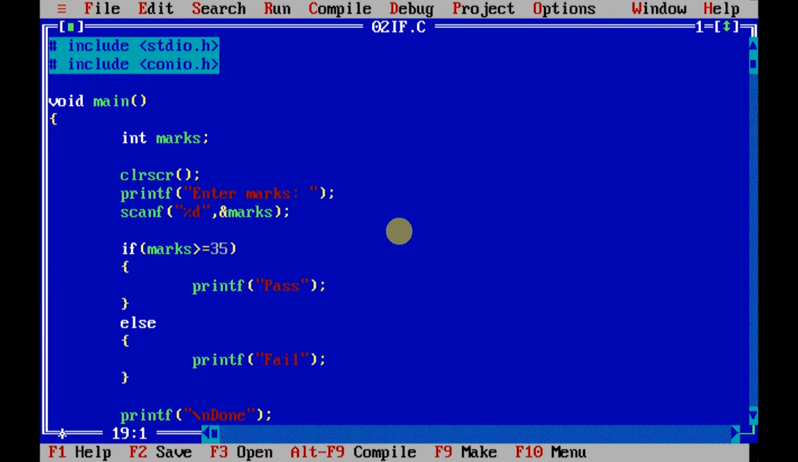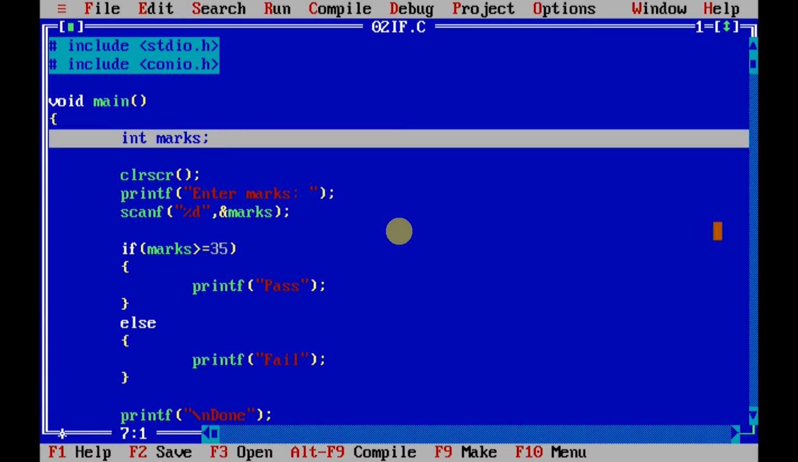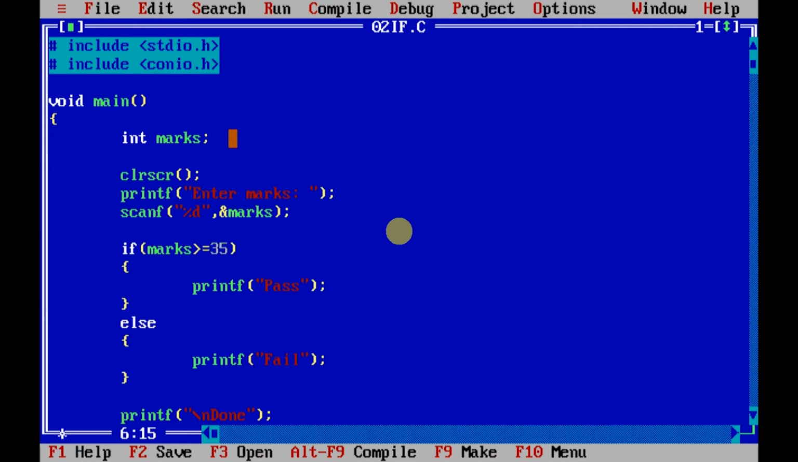Now let's try to understand how the program executes. In this first line, it just takes some place in the memory and names that as marks, and then it clears the screen. It displays enter marks and waits for us to enter the marks. Once we enter the marks, it first goes to this statement and checks if the marks that we entered is greater than or equal to 35 or not. And if this condition is satisfied, it displays this printf statement and after this it directly jumps to this printf done.